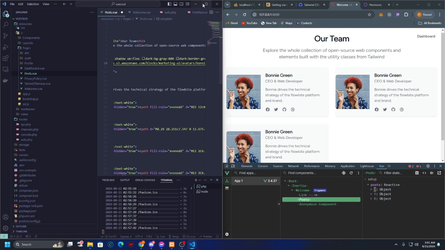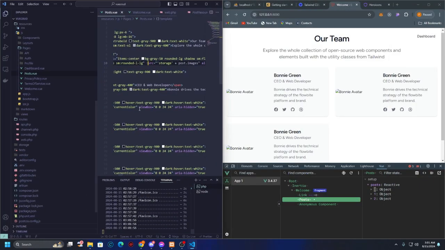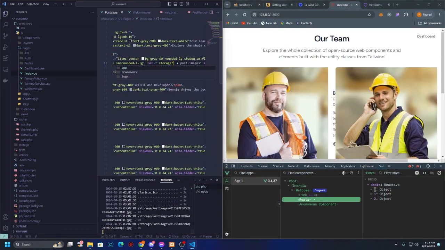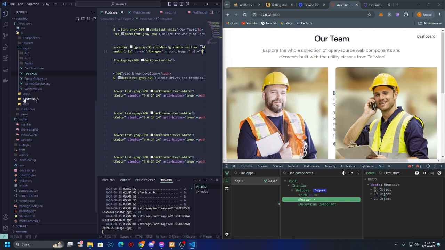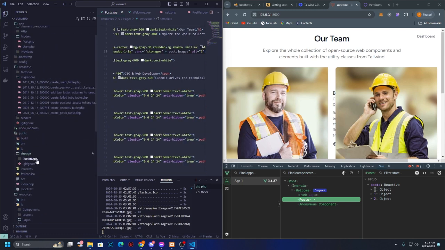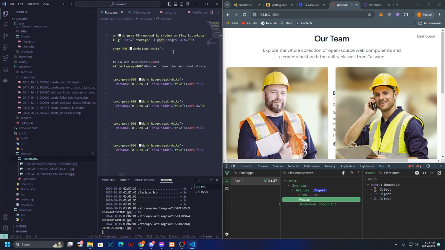Load the images. Remove those. Storage and plus post images. This didn't work at the slash here. This is working fine, because the images are in the public directory storage folder here. This is how you load the images. Take the storage here, slash, plus, then the post here, post dot images.